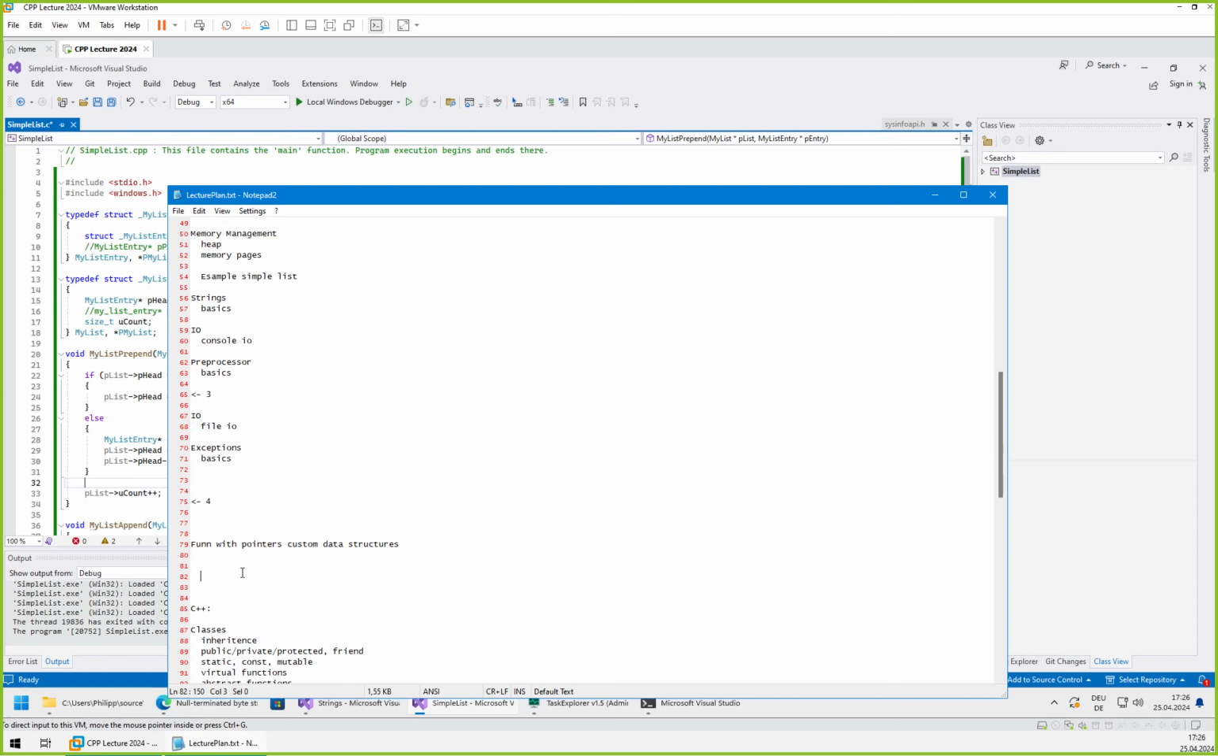So in the next lecture, we could actually already start with C++. So be excited for it. It's a lot of fun. It's much more fun than just C. You can do really crazy, enjoyable things with C++.